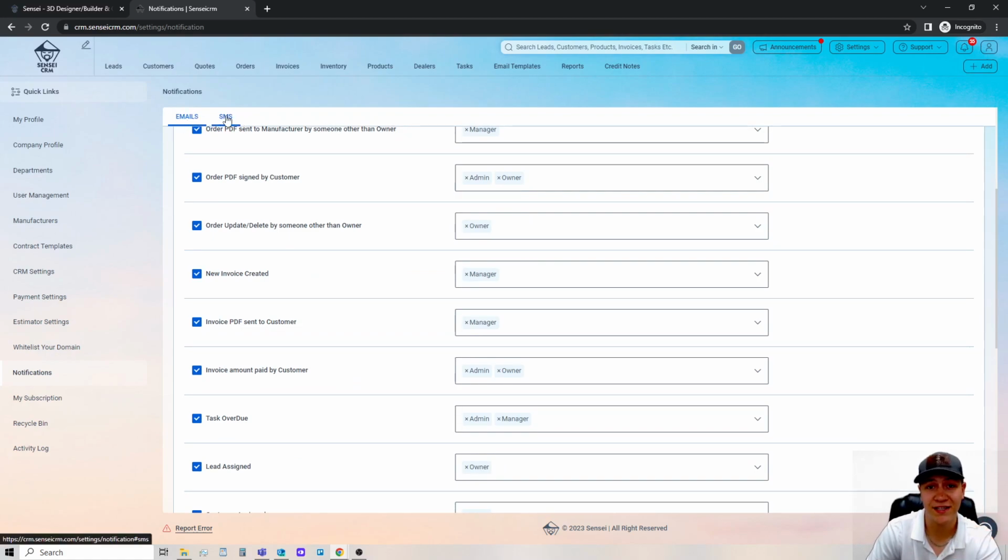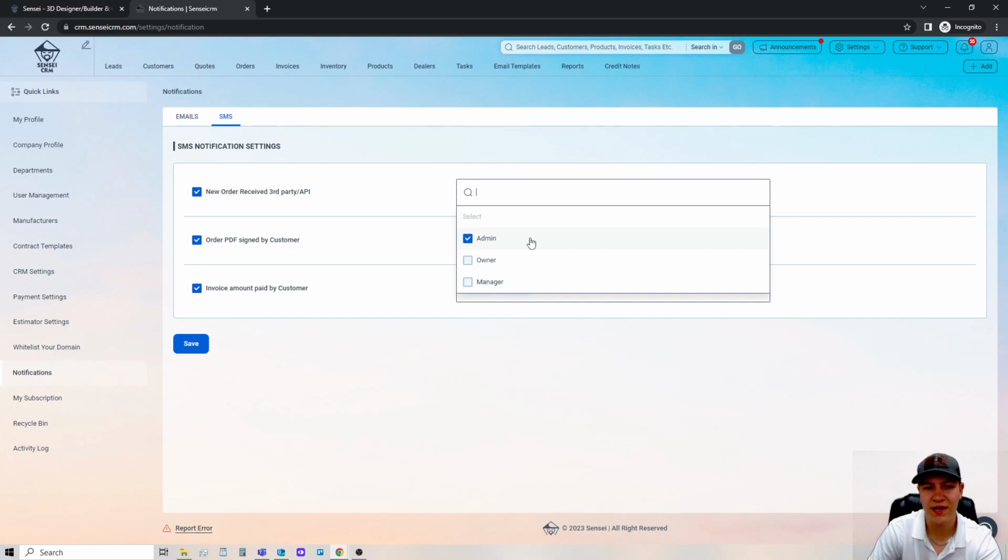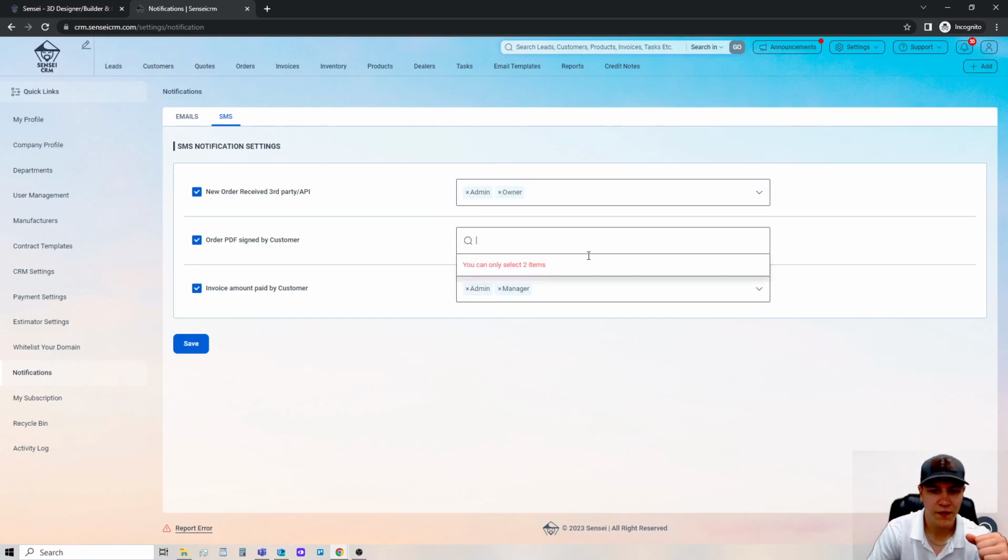I like to take a look at the SMS notifications. These are certain things you want to be texted on. We have the option of doing new order received, order signed, and invoice paid for. So maybe not the admin needs to have all of these notifications, but definitely the owner, right? You want to make sure that they get a notification saying, hey, this person has signed their order form. So we're going to do owner and manager. That way everybody's on the same page.